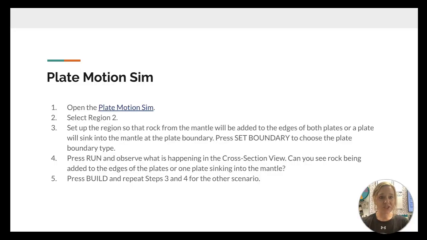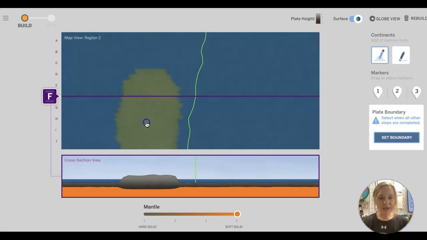And I'm already in region 2. So to set this up, we are going to be adding some rocks from the mantle, and we are going to set up the region so that the rock from the mantle will be added to the edges of both plates. So how are we going to set this up? You are going to find that out.